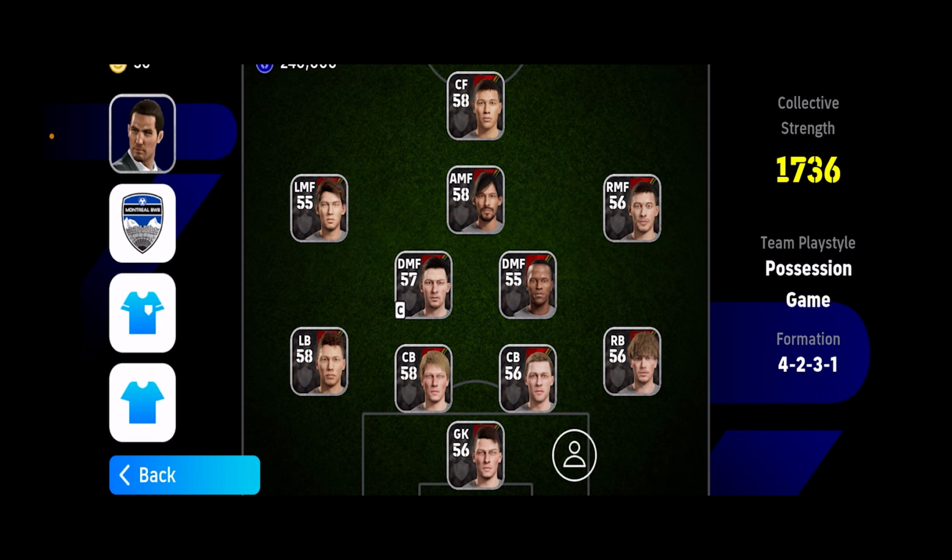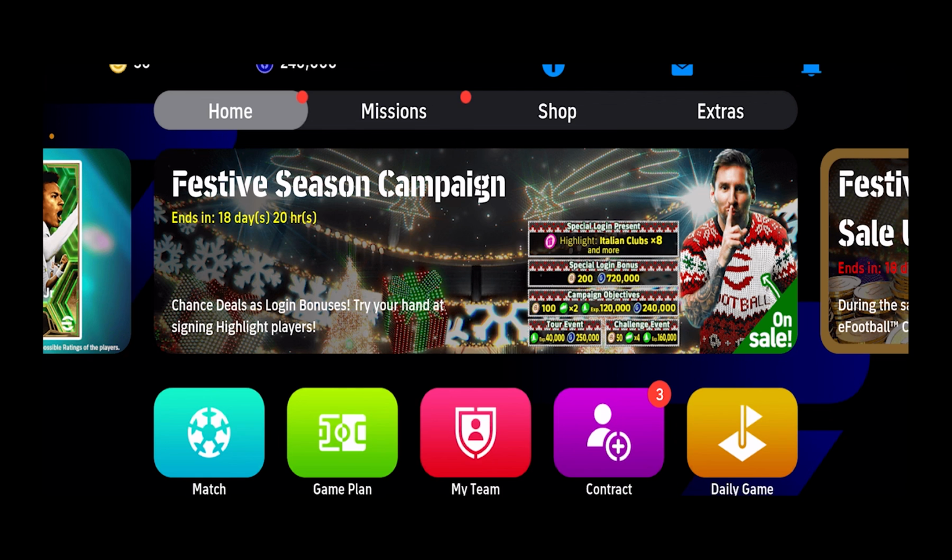Now I can go back, and as you guys can see, my team's logo is different now and the name is also different. So that is how you guys can change your team's name and logo on eFootball.